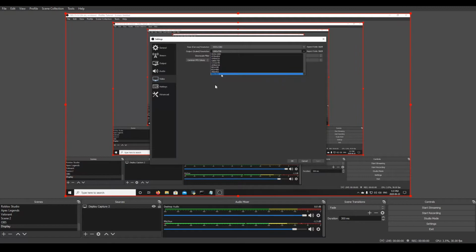So if you set this to a lower value, the video will have less quality, but it will greatly improve your recording performance. I would recommend starting with 1280 by 720. If it can handle that, maybe go up. If it can't, if it overloads, for example, you can always go down.